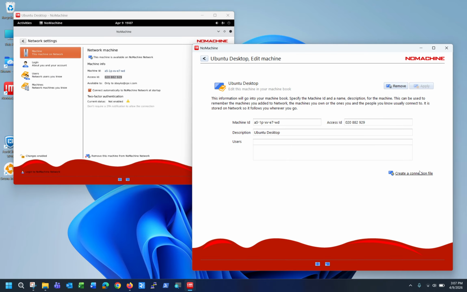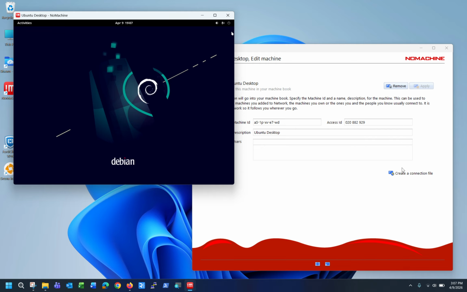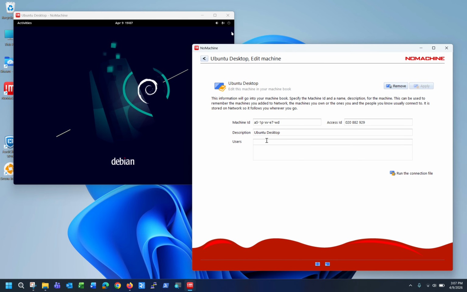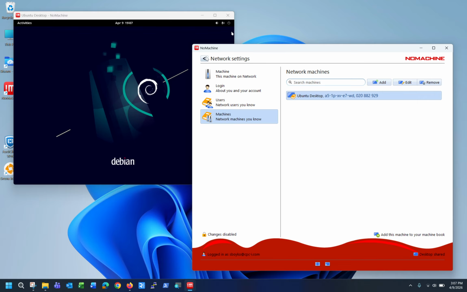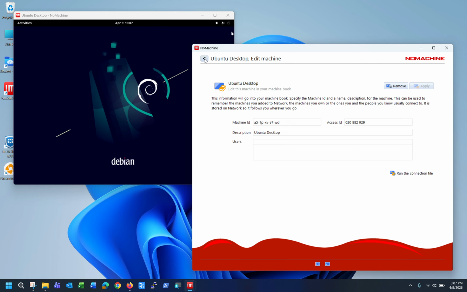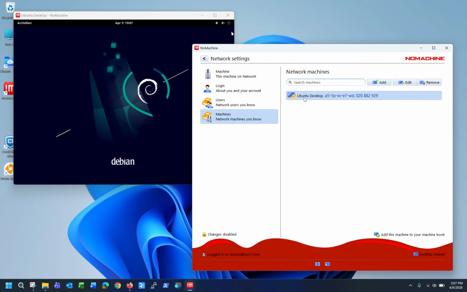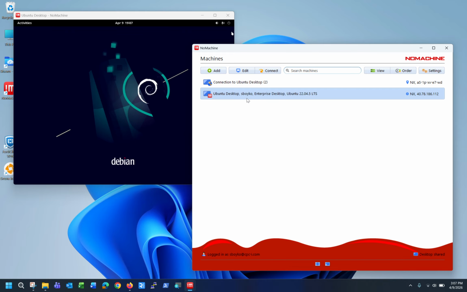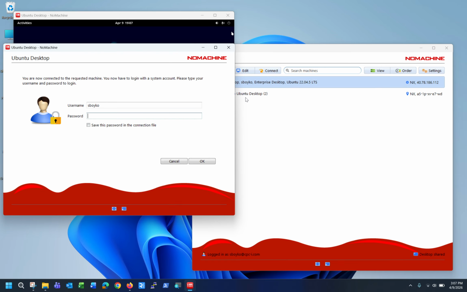Now from the address book you can create a connection file. We'll close this because we don't need it anymore. Where the host will be the machine ID. And then we'll connect to it. It's right here. Alright, now we're connected to the machine.